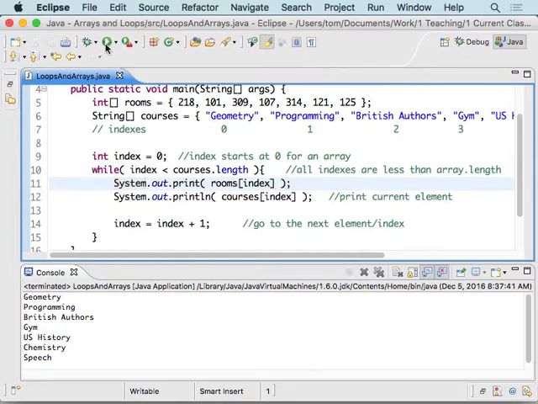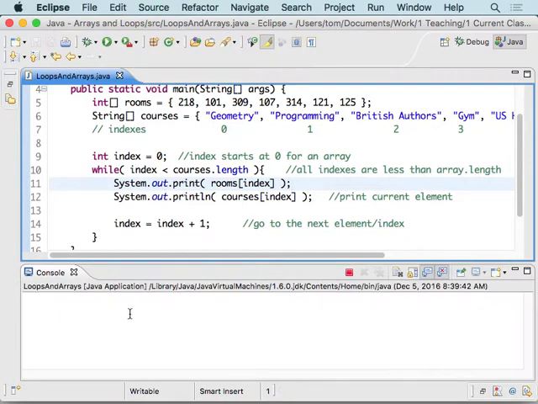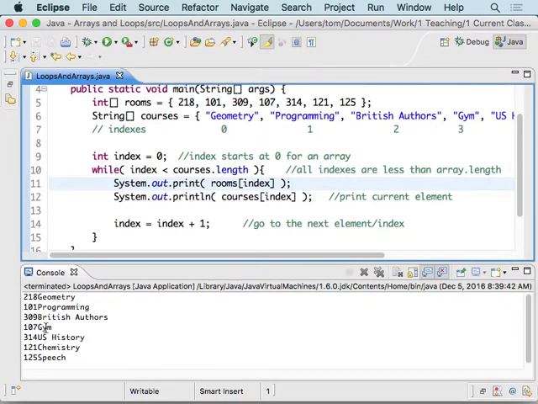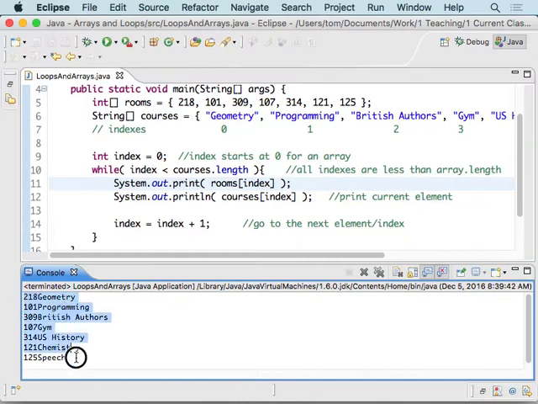So I'm going to print that, run it, and now I get this thing, which looks okay, but really doesn't look that great. Like, it's kind of hard to read. 218, geometry, 101, programming, etc. So what we can do is try to add either a space, or really I'm going to add a tab in between those.